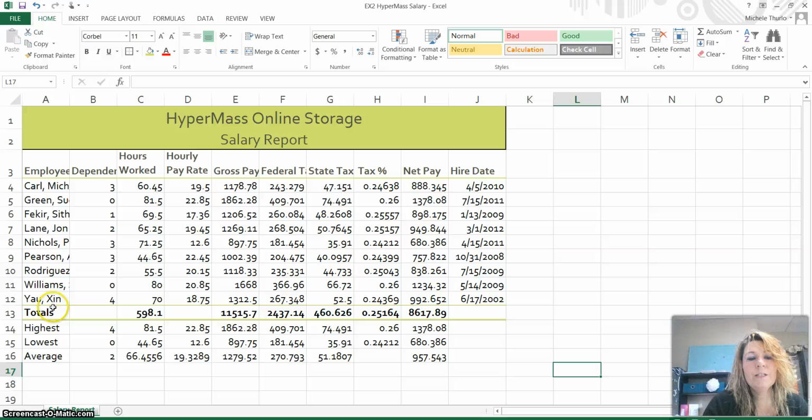So since totals is bold, let's go ahead and change the words highest, lowest, and average so that they are also bold. That way they stand out just a little bit more.